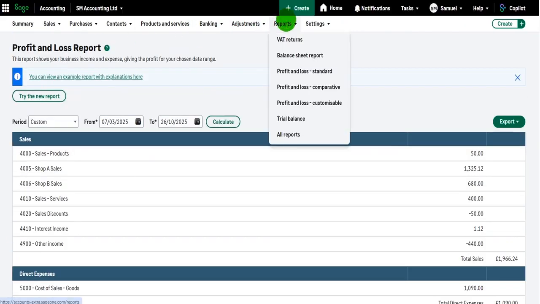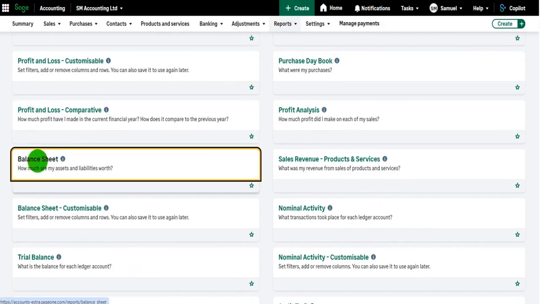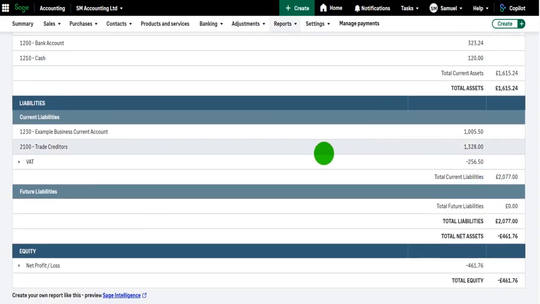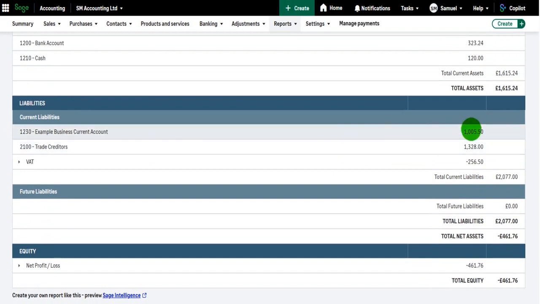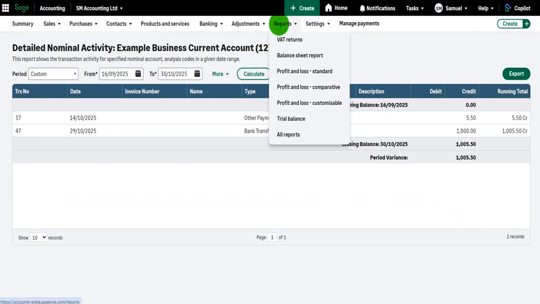So if I go back to reports, another popular report is the balance sheet. So I click on balance sheet. Once again, we can change the period up here. Just make sure you click calculate. And once again, you can just click on a total to get more details.